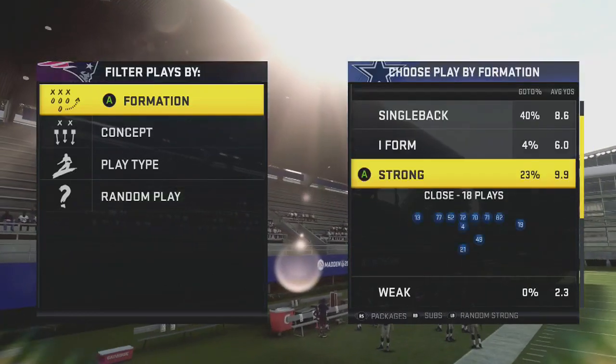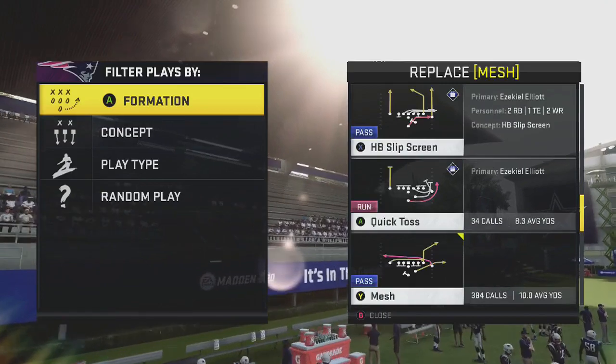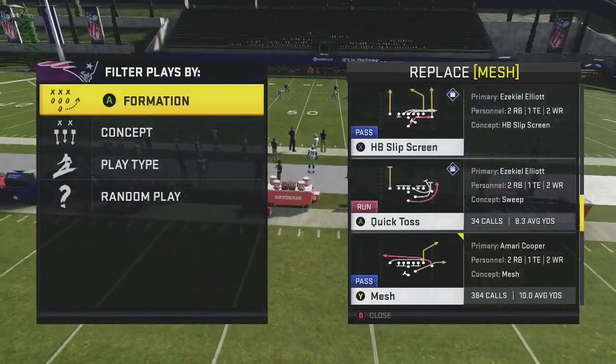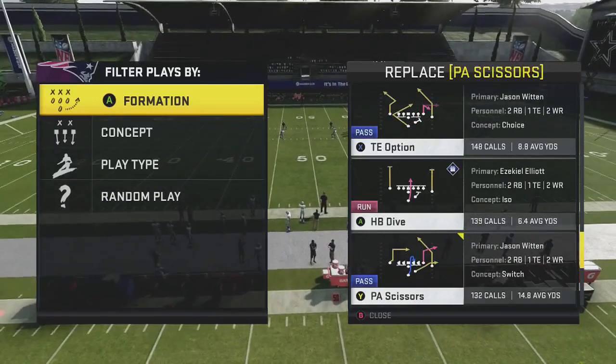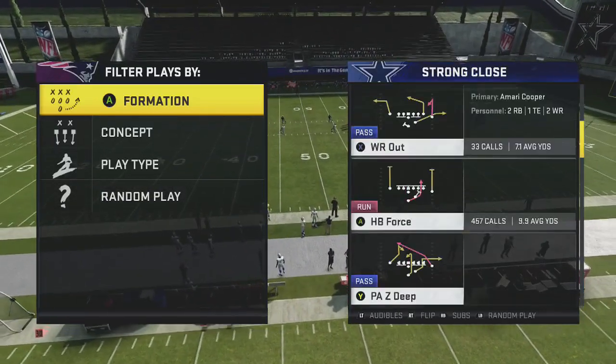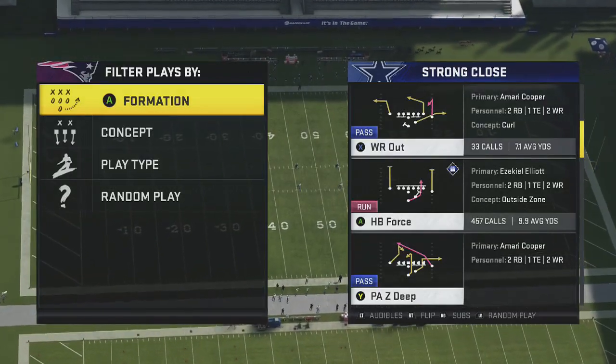Our LB audible is going to be mesh. It's going to be all the way at the bottom of your screen right there. And then our RB audible is going to be PA scissors. We're going to come out in halfback force or halfback off tackle. It's called different things in different playbooks.